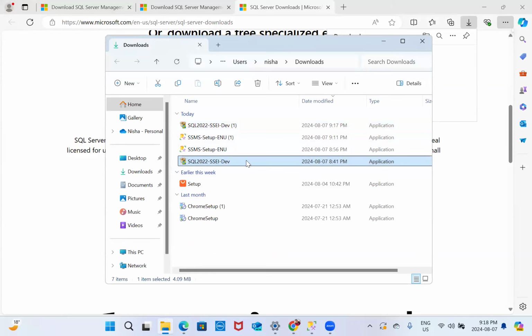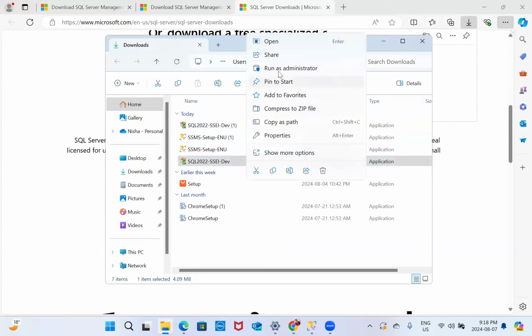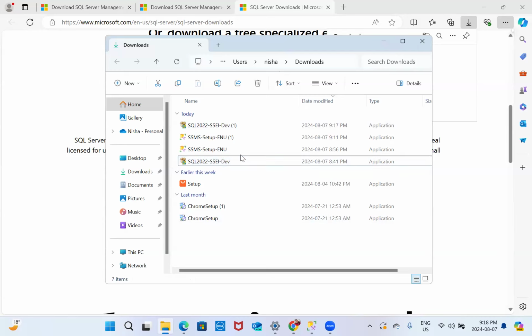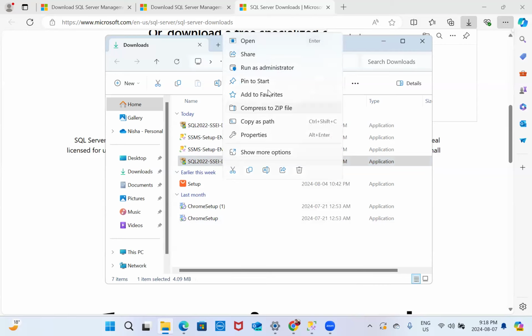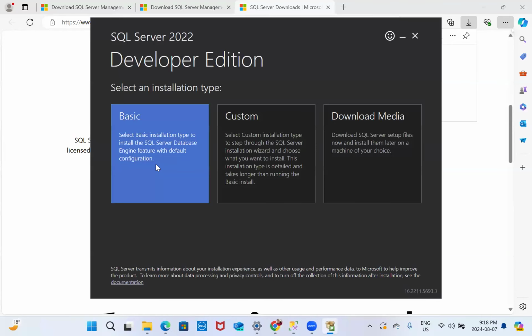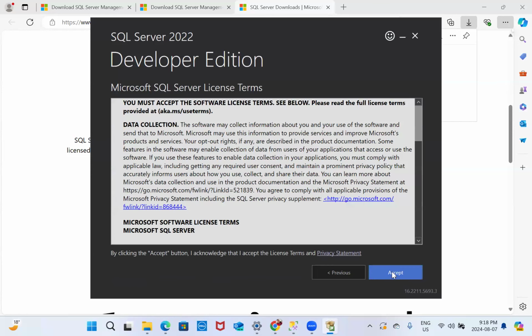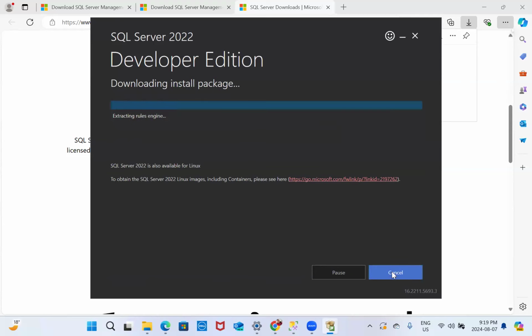Just give me a minute, sorry. Run as administrator. It's showing this one. Actually, your screen goes blank. Are you sharing only one particular screen? I'm sharing the entire screen. Yeah, share the entire screen. Run as administrator. Yes, it's showing this one, the show more. We are not seeing your screen actually. Now it's good. Basic. Come down. Accept. Install.